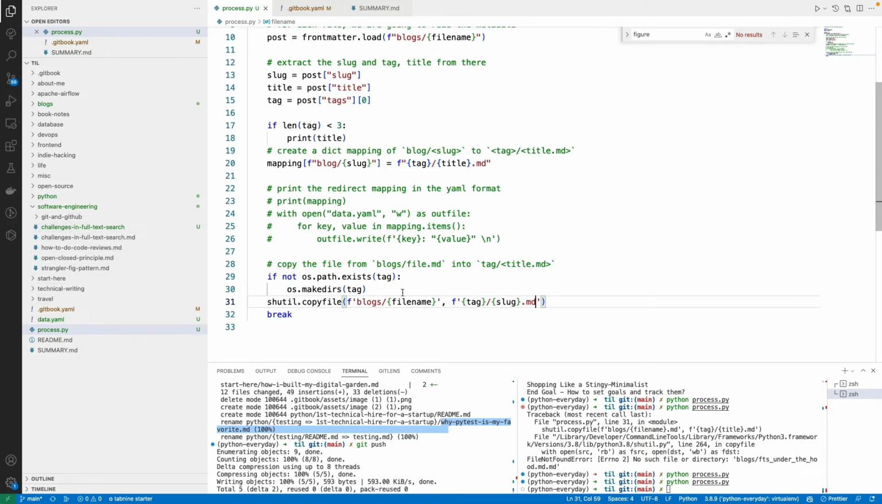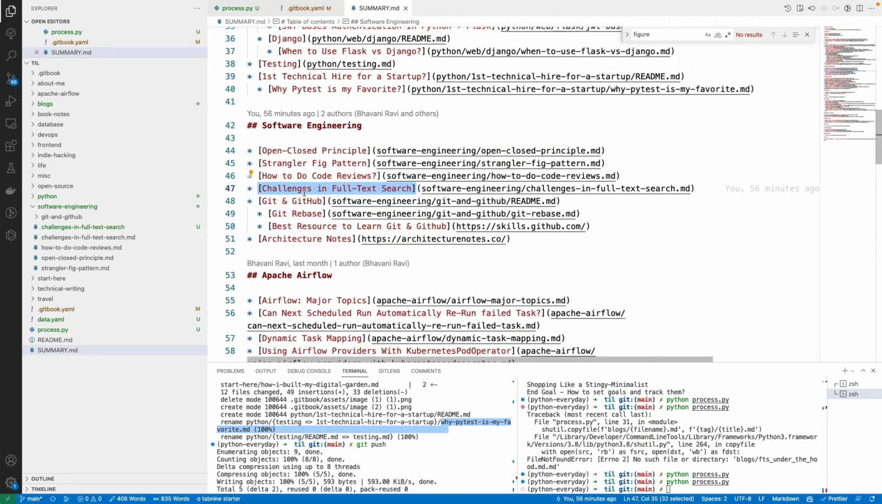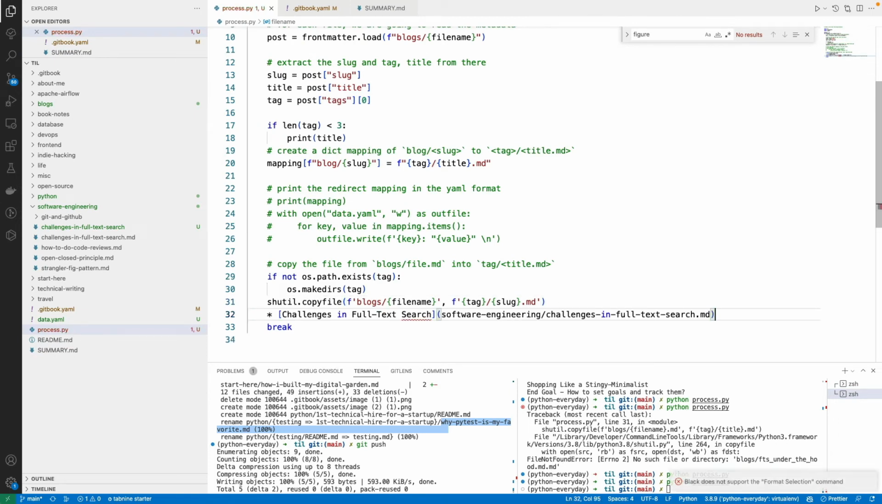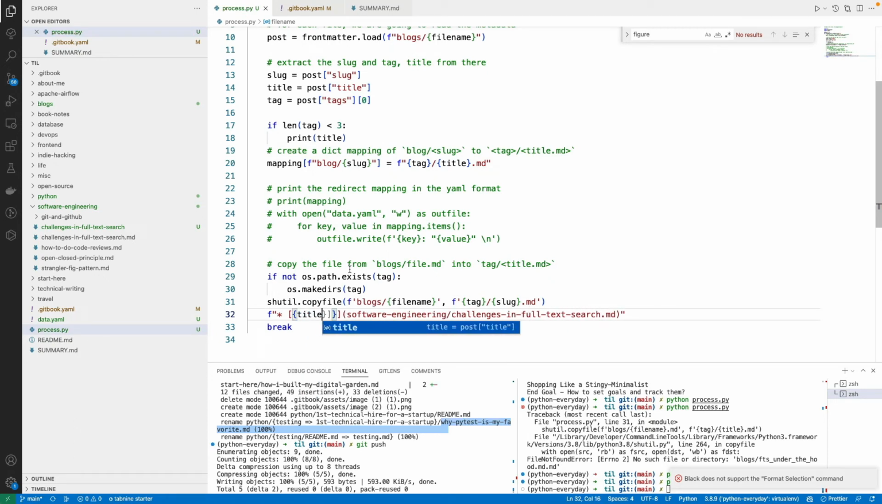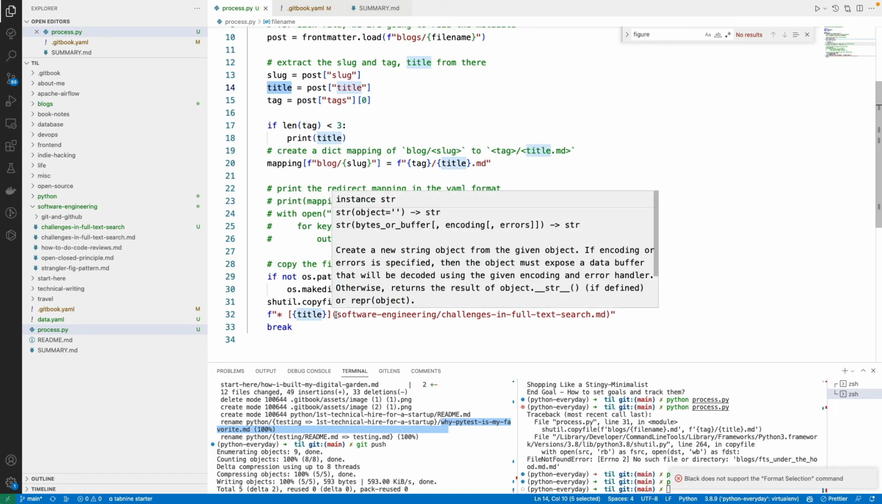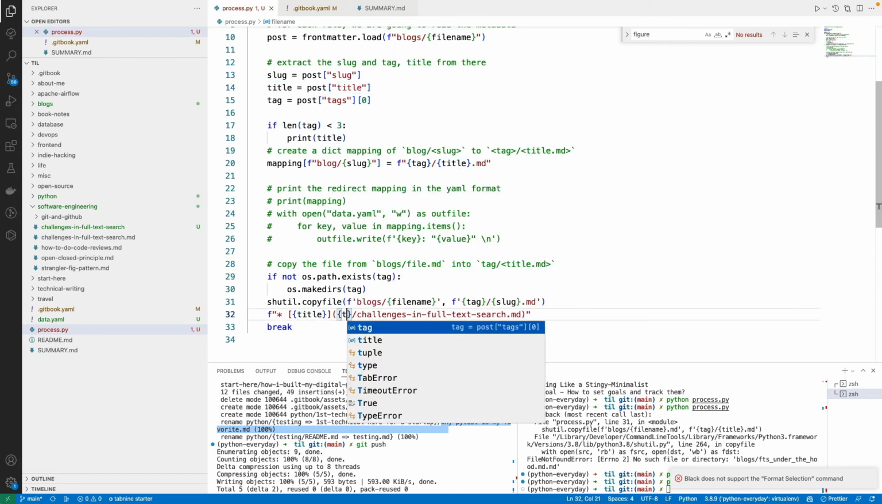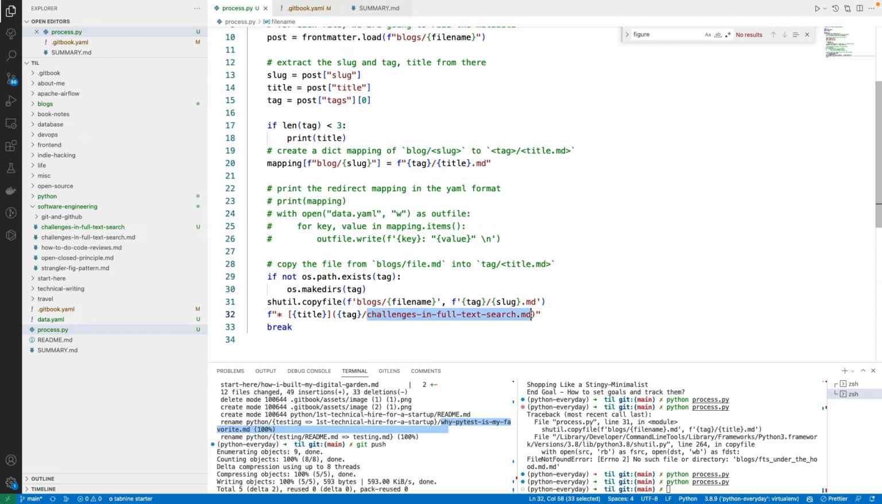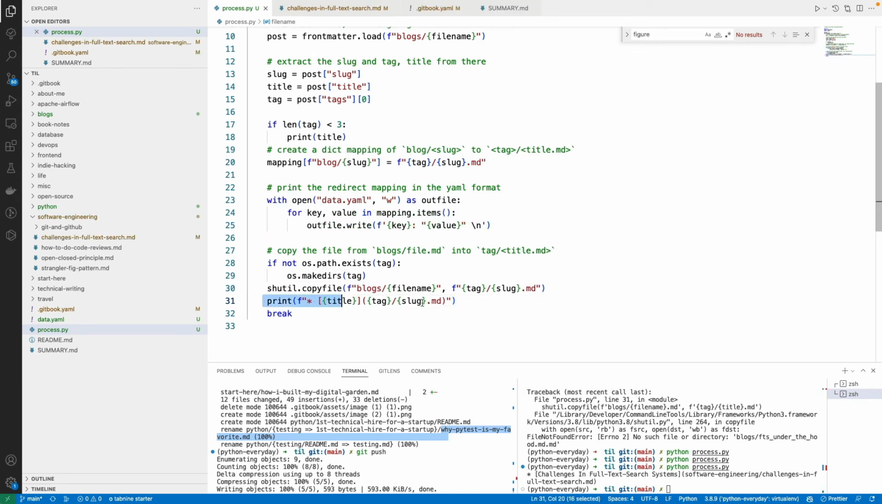Okay, and this looks great. And as far as this is concerned, let's copy this. What you need is, I'm gonna make this a string, a star, followed by square bracket, followed by title, right? The title of the post, followed by the tag, slash, the slug, which is going to be the new file name. Cool. So I just printed this and it kind of comes out okay.